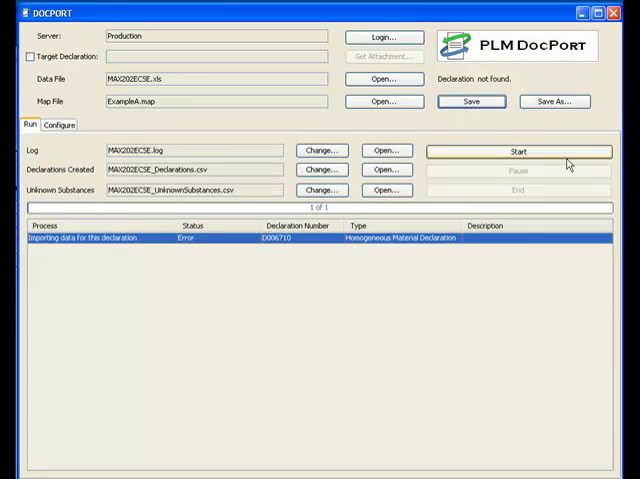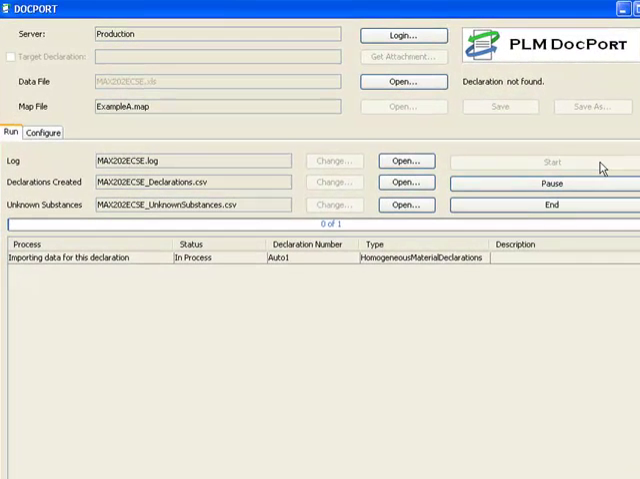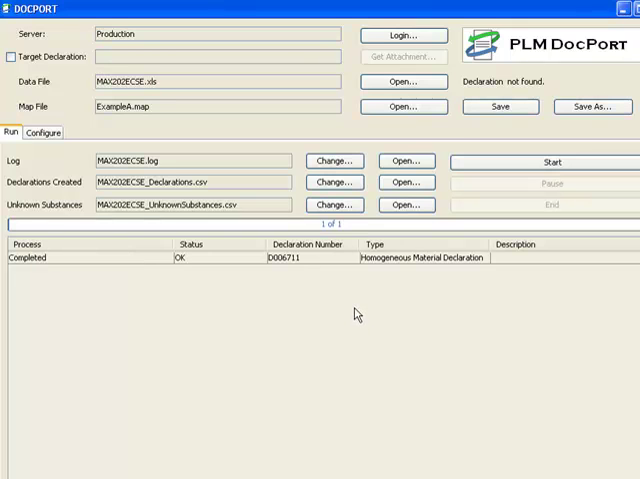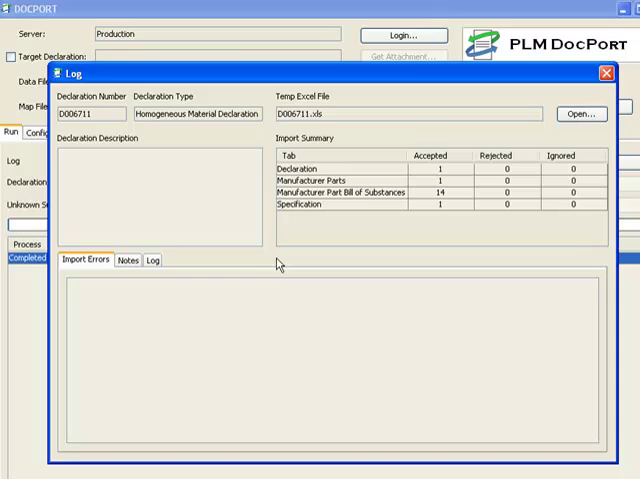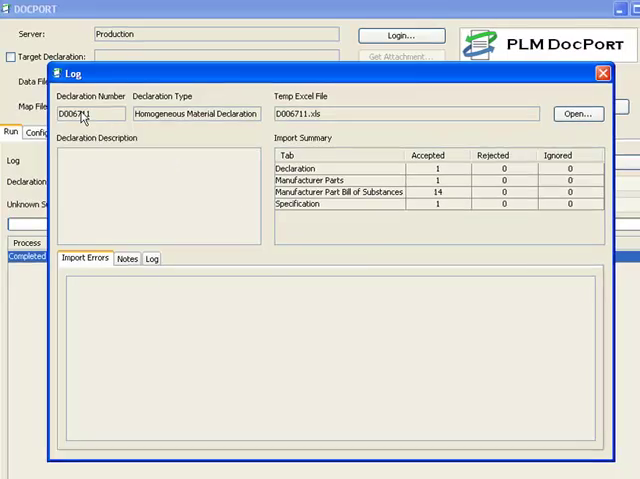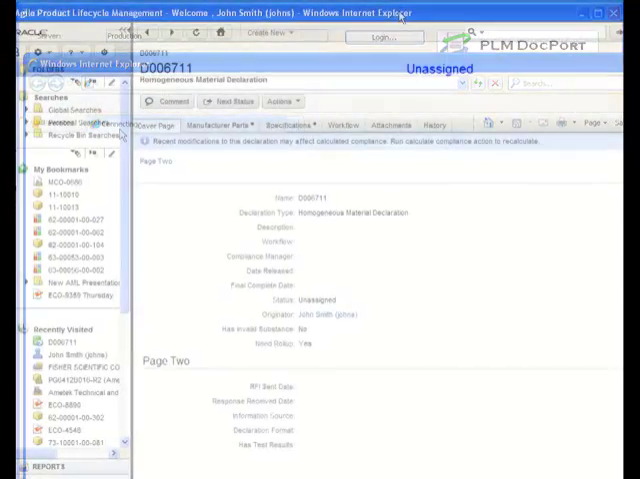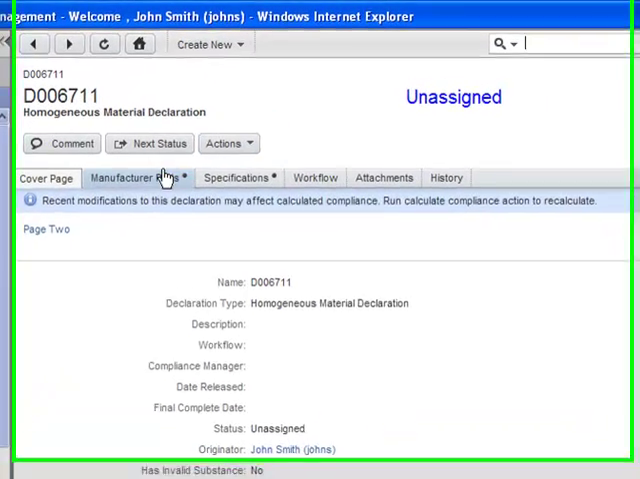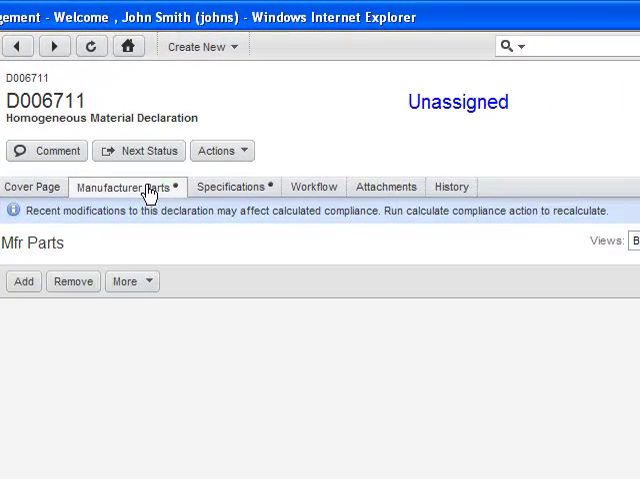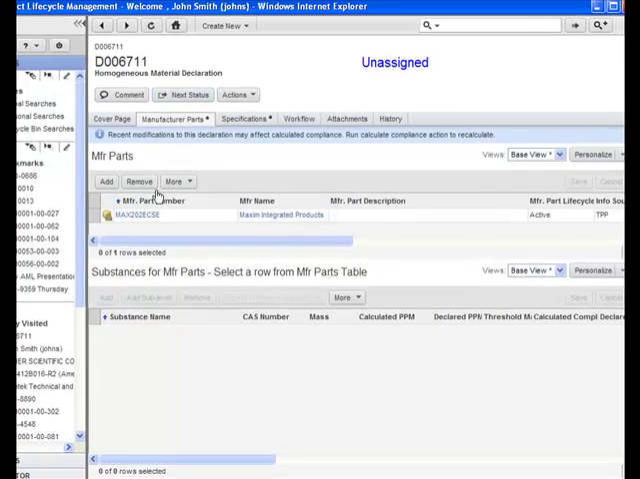Then, when you're ready to run, you load the data, you let PLM DocPort do its work. As it's processing, it lets you know the status of the import. When it's done, you can open the status and check to see if there are any errors. Click here, and that opens up Agile directly to the declaration it had loaded.